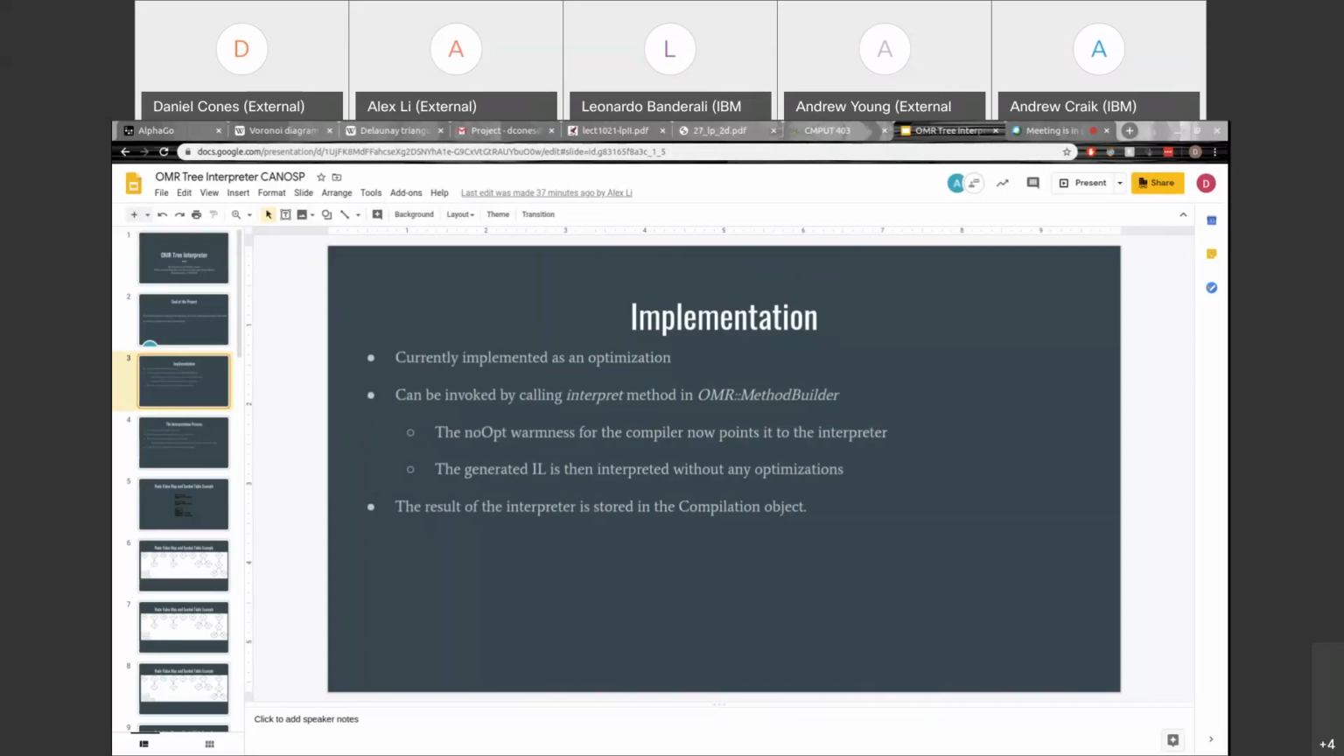The interpreter can be invoked by calling the interpret method in the OMR method builder class. The method starts the compilation process with no opt optimization warmness, which points it to the interpreter without any other optimizations. The actual interpretation starts when the method is already resolved and the IL tree is generated by the compiler itself.